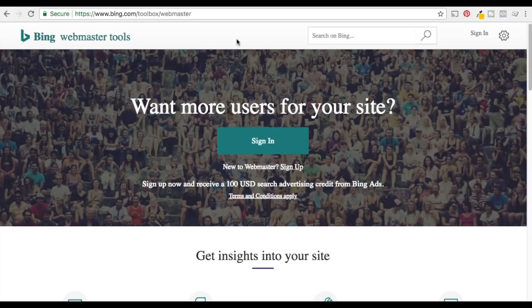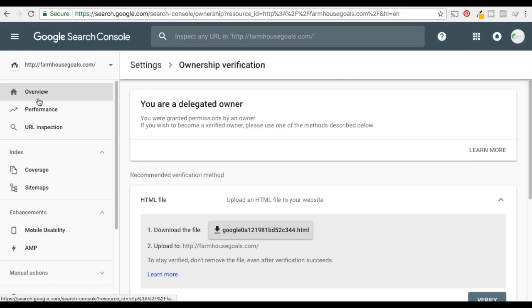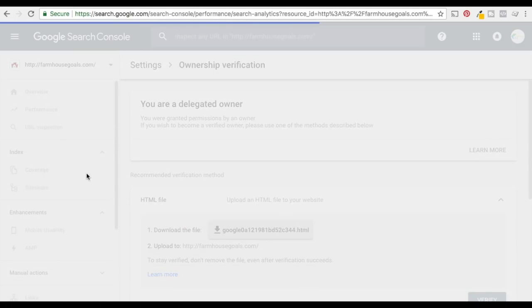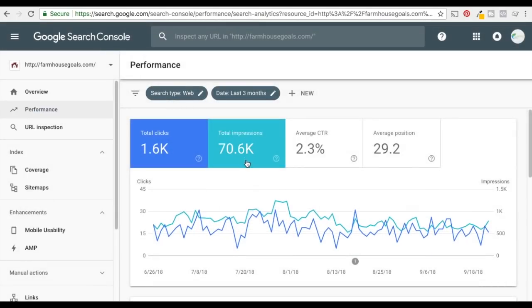You want to get that in there because just coming over to Google Search Console here, if we go to performance, what we can do is see our search type. So this is web searches over the last 3 months. It's 1.6 thousand clicks, 70,000 impressions. So you can see all this data here on a day-by-day basis.